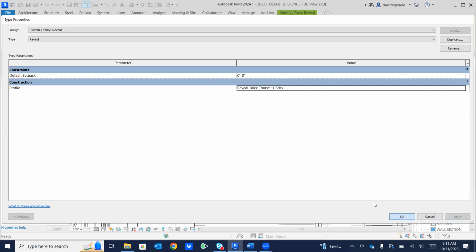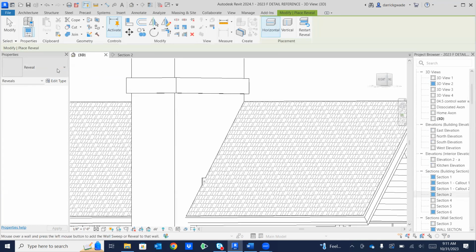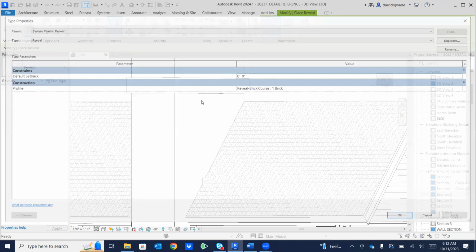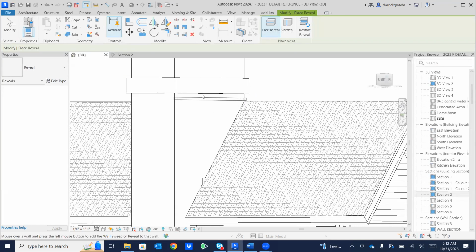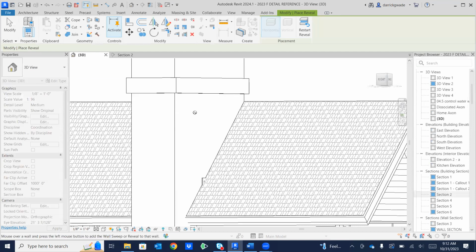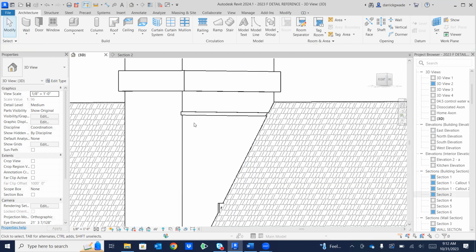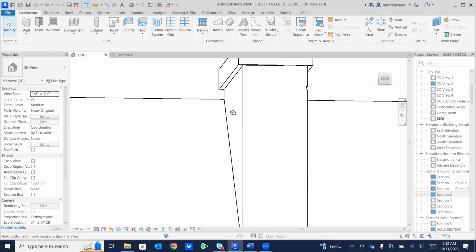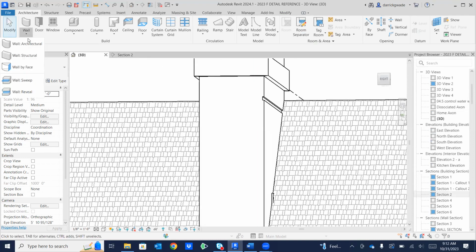I'm going to apply that, and it doesn't look like a single brick soldier. Let's see, edit type. No, it's just a regular brick course, not a soldier. So I can place that in here, double click on the wall, and you can see that that reveal is taken out. So come on and do that all the way around.